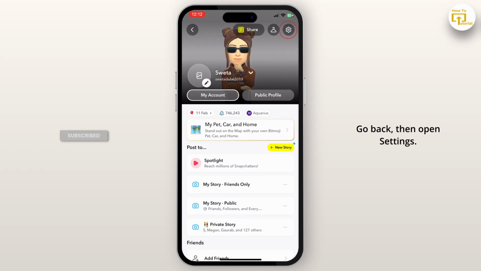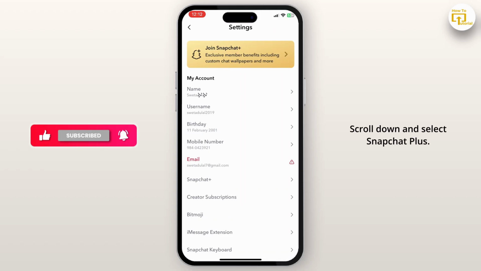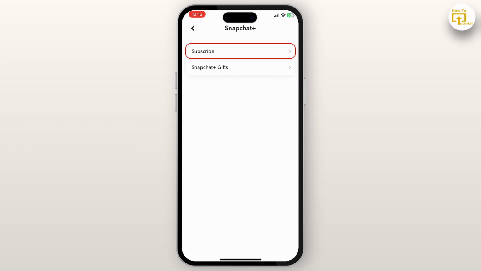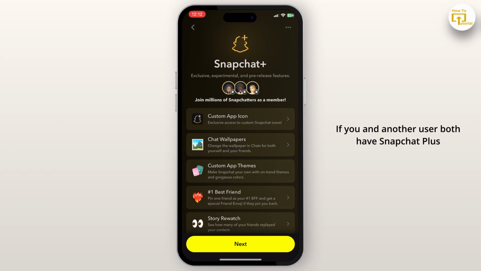Go back, then open Settings. Scroll down and select Snapchat Plus. Then tap on Subscribe. If you and another user both have Snapchat Plus and have enabled certain features, you may see friendship-related insights, such as the Best Friends badge or Friend Solar System indicators. These features provide limited information about your connection with that person, but they do not reveal their complete friends list.